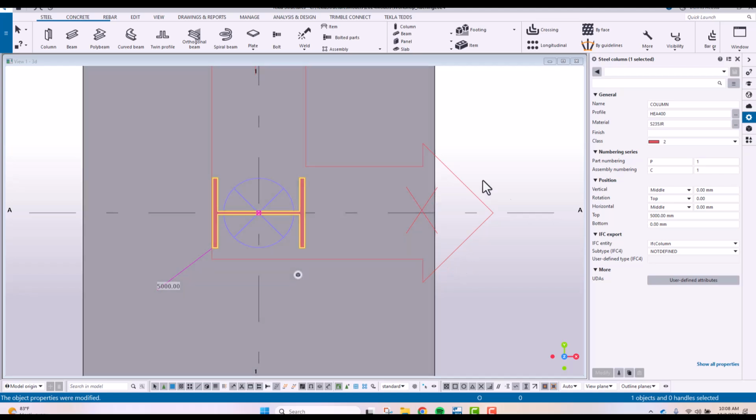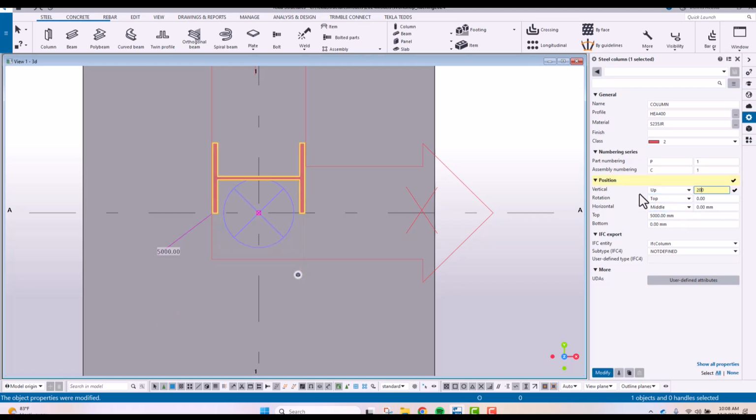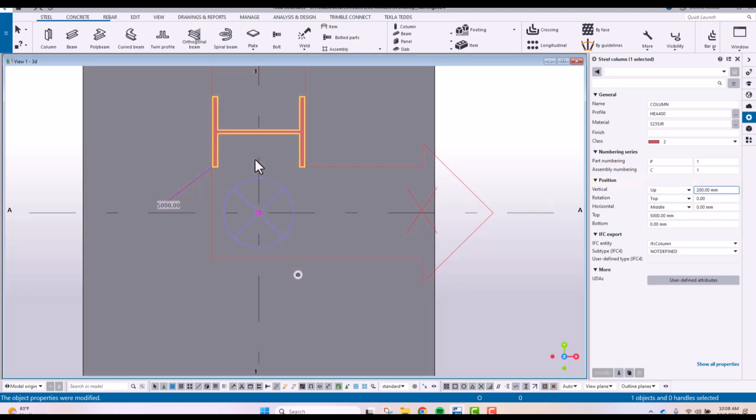Okay, what else? Now, as you can see, the vertical, if you select down, what will happen? Down, enter, it will go down. Up, it will go up. Or if you put a value of 200, then it will go up. So your working point is still at the center, but there will be an adjustment. Not changing. Okay, let's see. So change this back to 0 and then middle. So middle, like this.